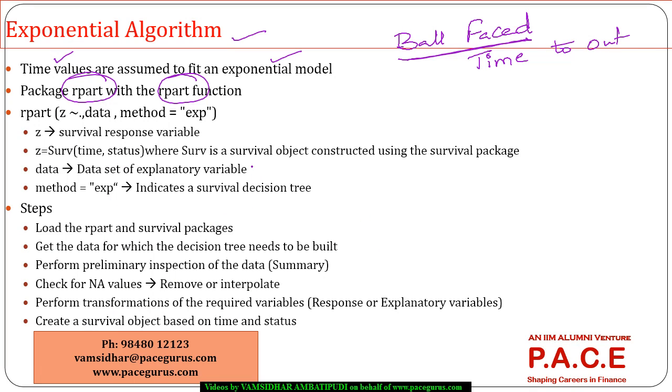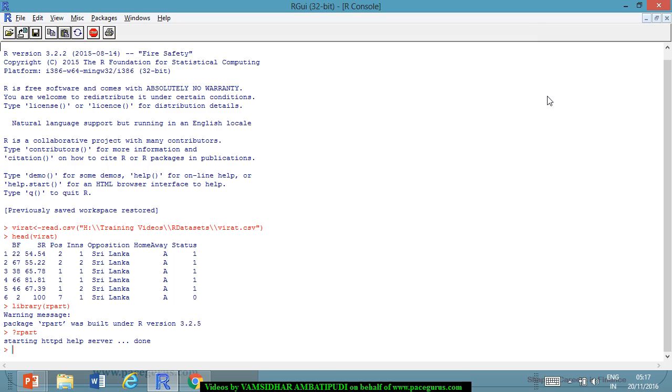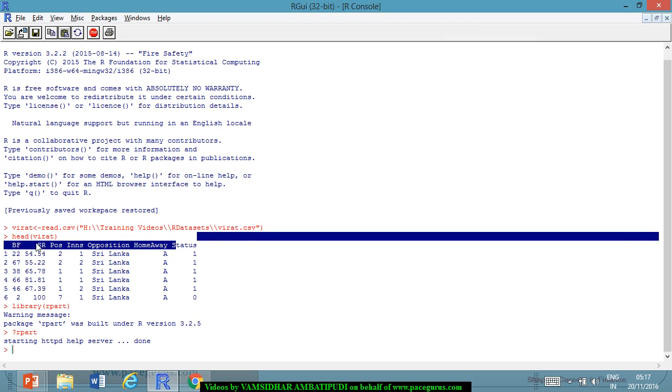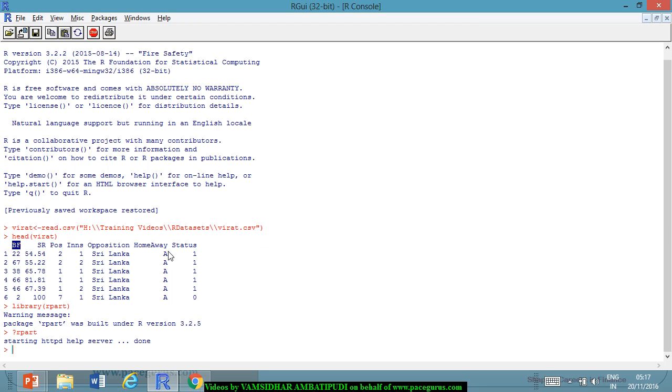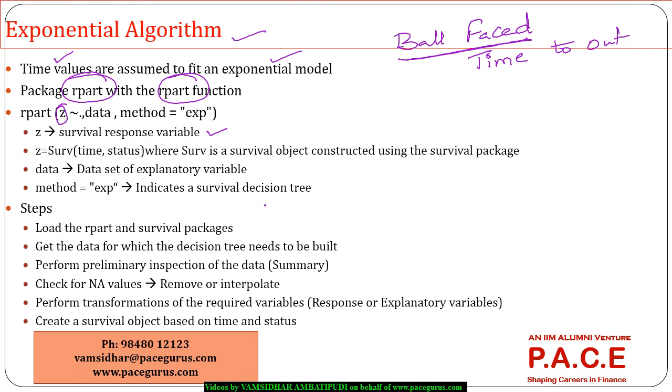So that is what it is. Here are the few things that I have to mention. One, Z is a survival response variable. So it should be a survival related stuff. But in our data, we directly don't have a survival variable. We have two columns. One is the balls faced and two is the status. So basically, one, we have time to event data, two, the status of the event.